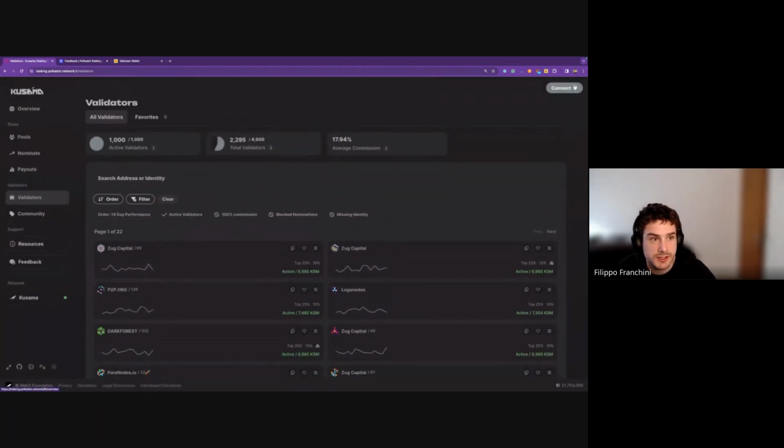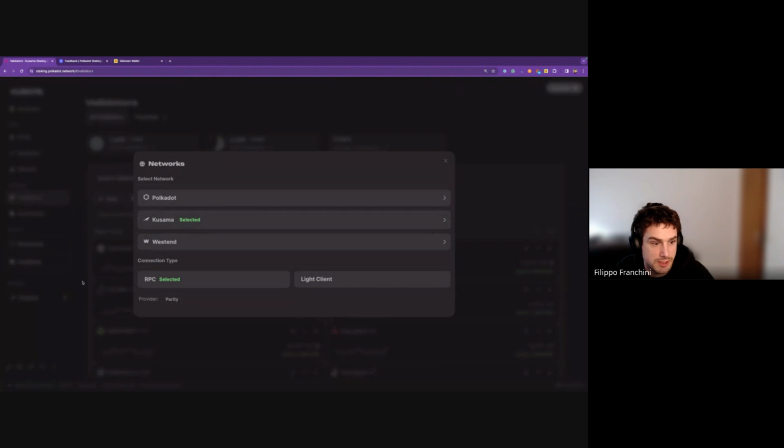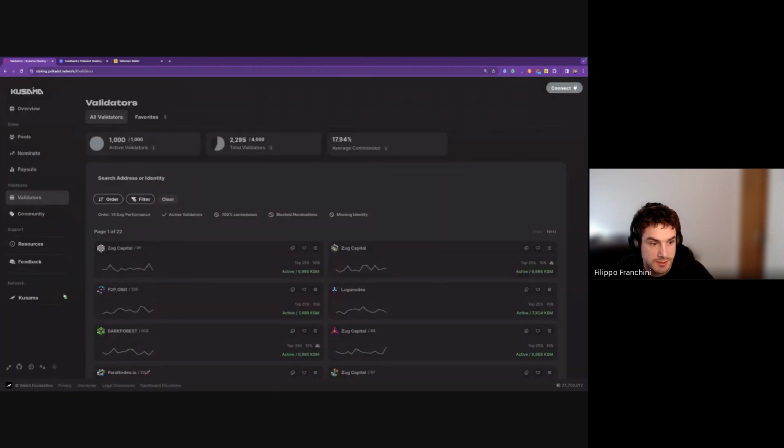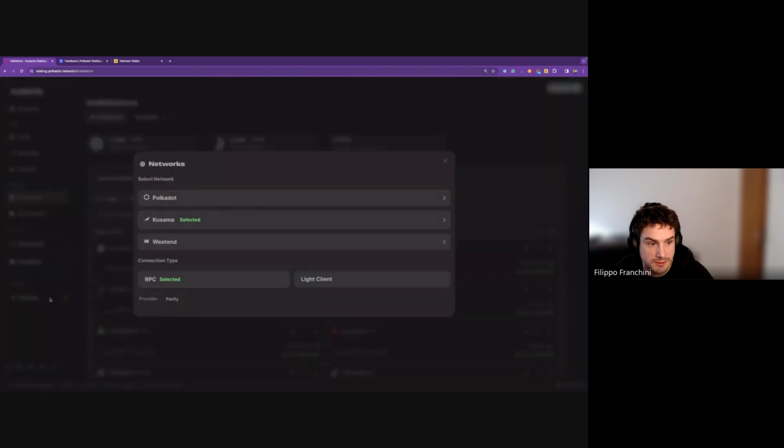So the dashboard can be found on staking.polkadot.network, and now here I'm on Kusama, but you can be on Polkadot and Westend. You can switch the network here at the bottom. You can see we are currently connected to Kusama, but you can connect to Polkadot, to Westend, and you can have different types of connections.